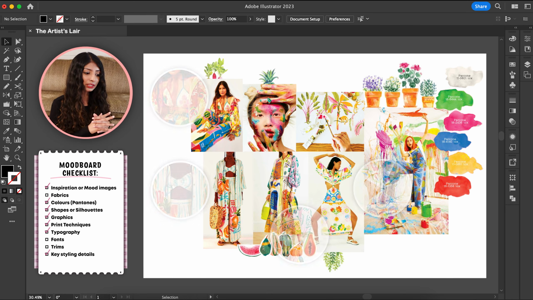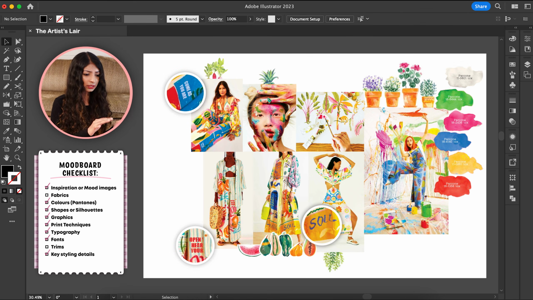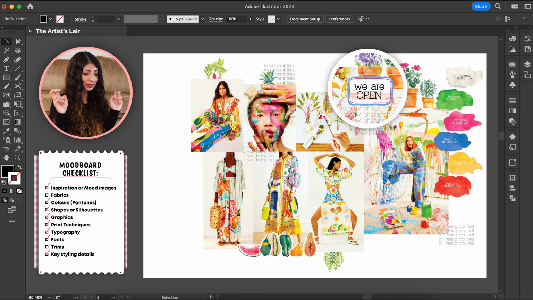Now, typography, on the other hand, is sparse and fonts are very minimal, as you can see in just these areas. But when it does occur, it will say things like we are open to new philosophies, to vulnerabilities, to you being you, to freeing yourself, etc. The we are open sign looks like signage that is hung outside a shop or a studio. In this case, it is hung outside the artist's lair.